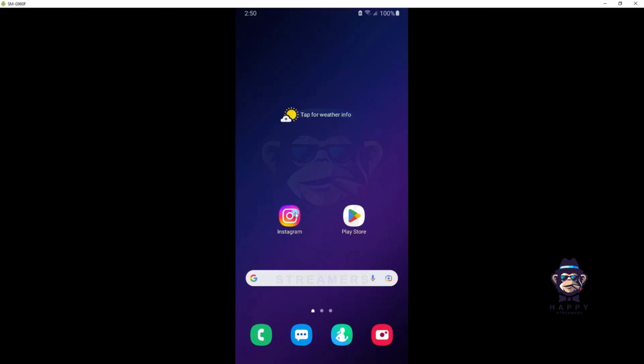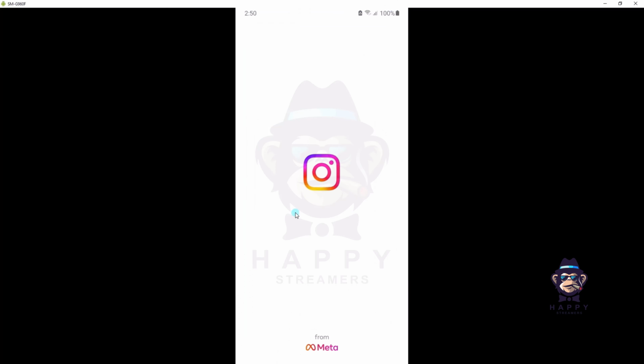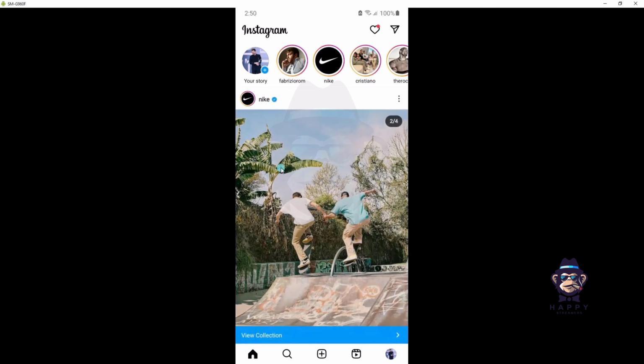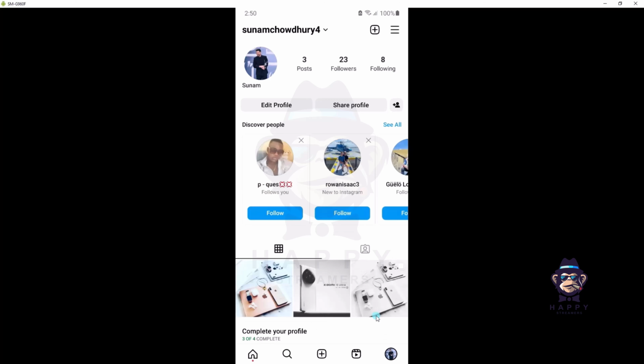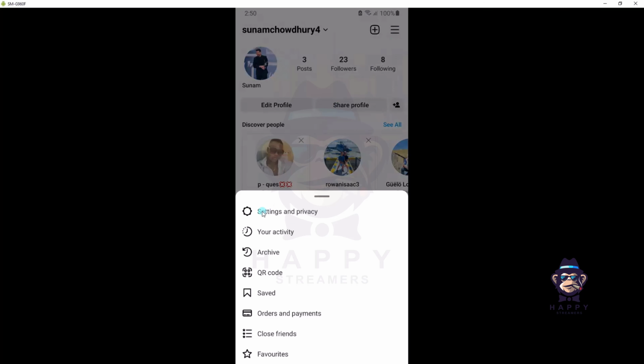First go to Instagram apps from your phone. Now from the bottom right corner, click your profile picture icon. Now from the top right corner, click the hamburger icon. Then go to settings and privacy.